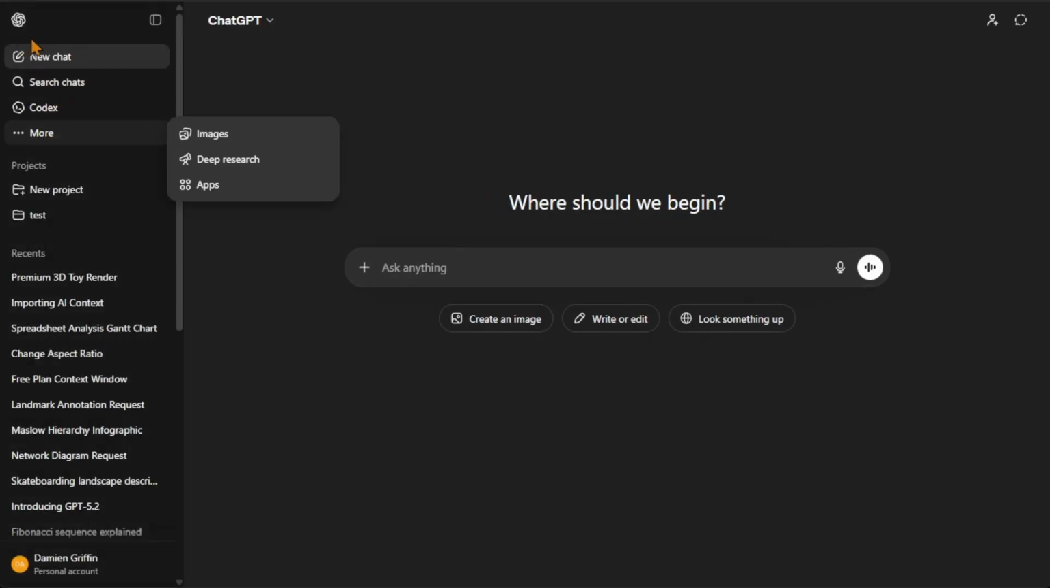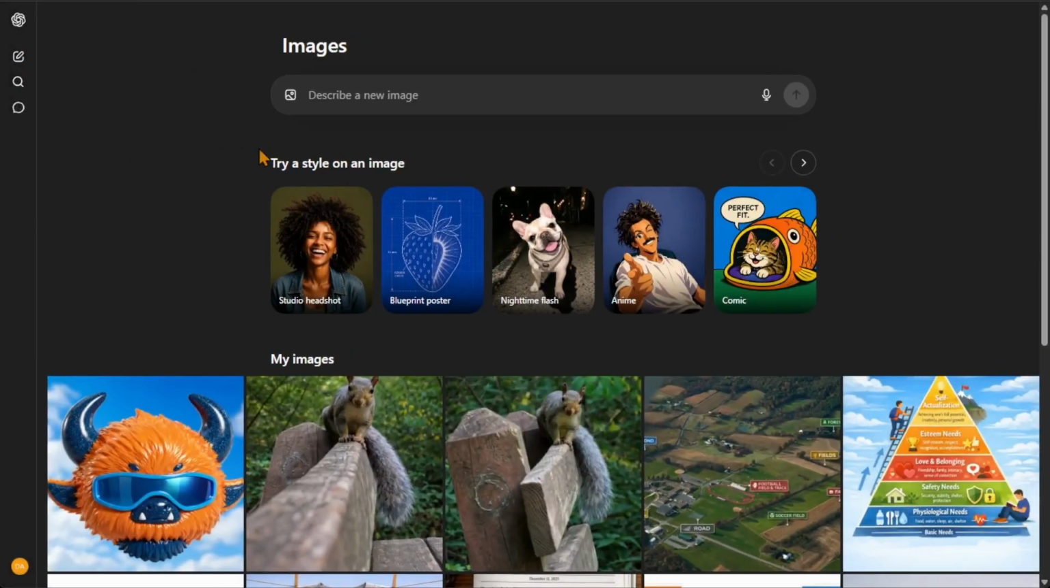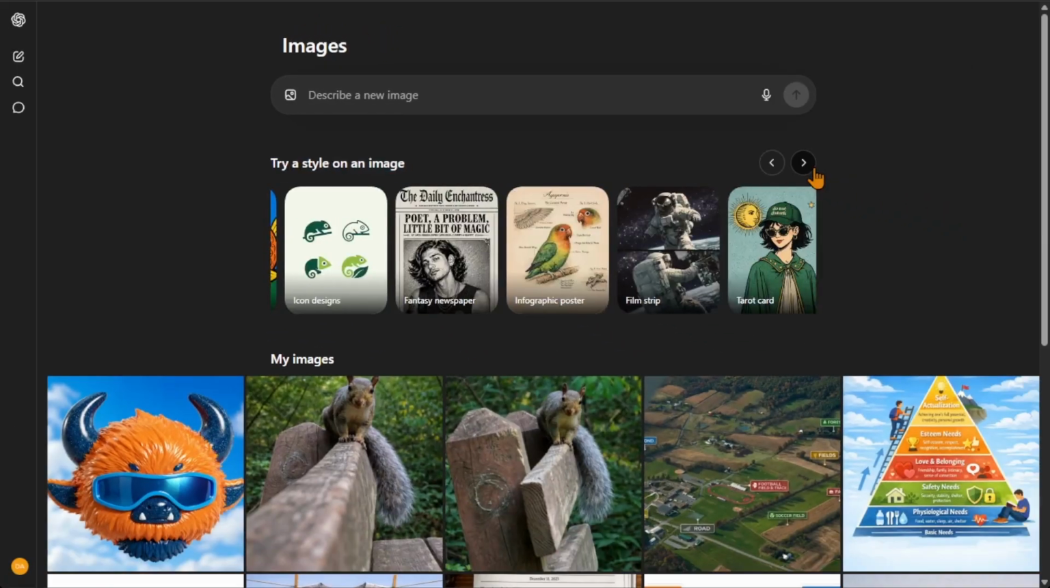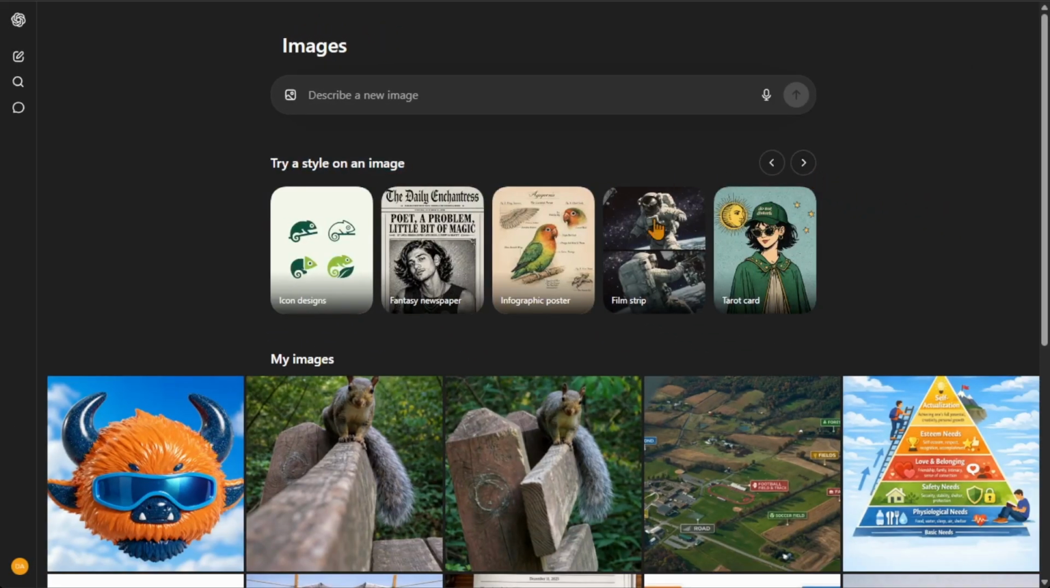If you go to the left menu here, you can do images from here, and then it'll actually let you try a style on an image. But just know that if you do it from the main page and you click on something, it will actually bring up your local storage, and that's why.